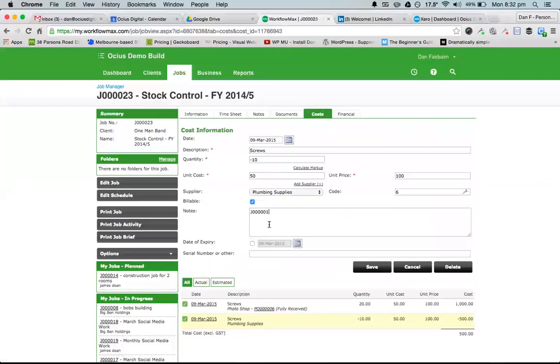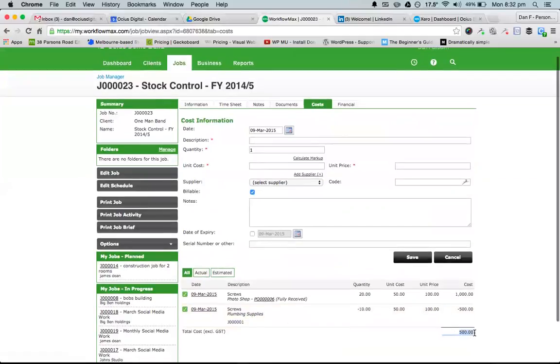You could even, if I just click back on those -10, we could even in the notes just put the job number in and save, so that down here at any point you can see the job that they went out to. Then at any point you can run a report and use that to show the total value of stock. So we've got $500 of stock in at the moment, or the individual amounts as well.